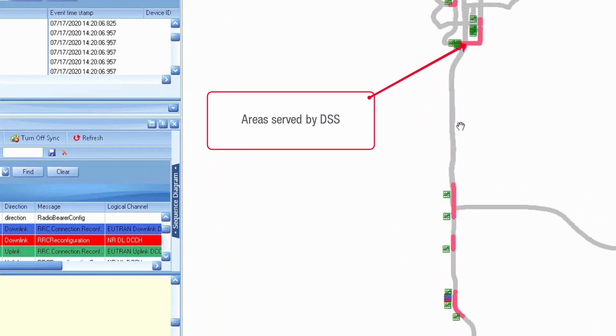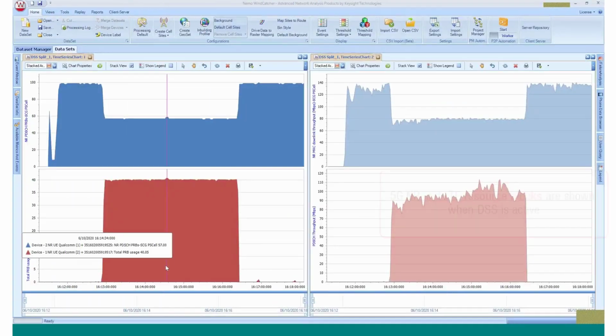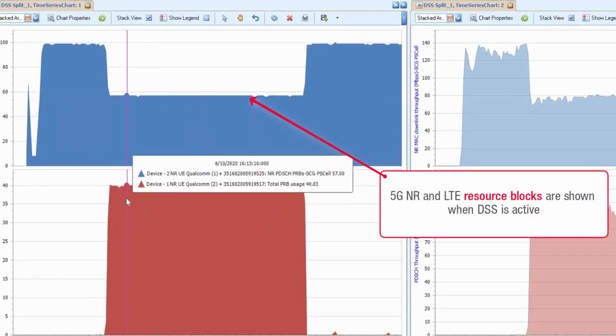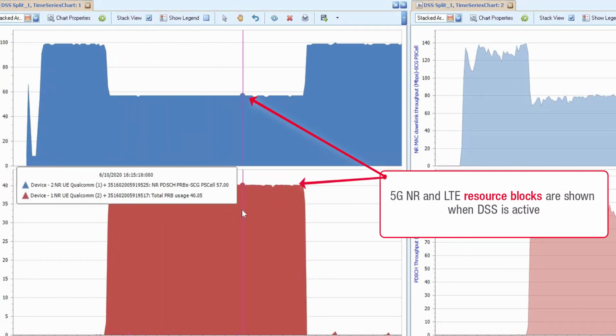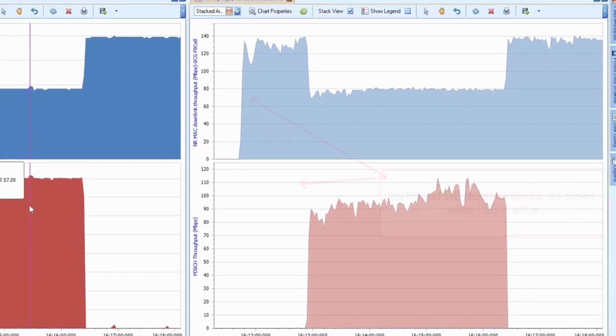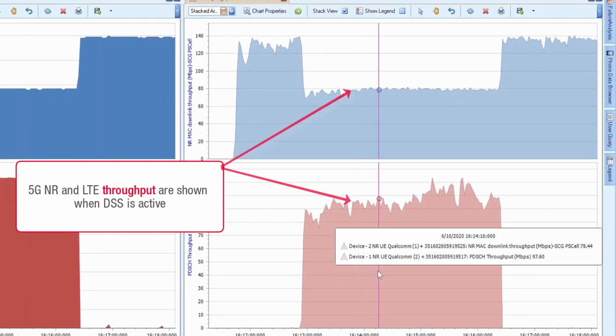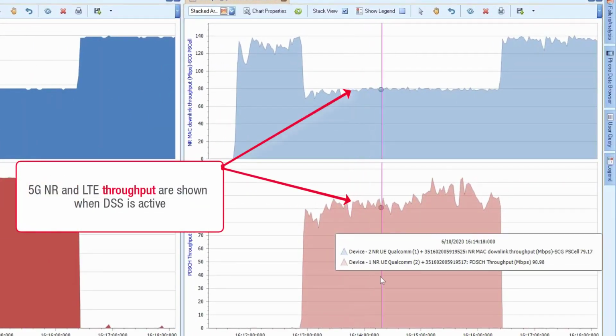Here you can see the areas where NR resource blocks are being transmitted in the low-band channel. These test results show NR and LTE resource blocks when DSS is active, and these show NR and LTE throughput when DSS is active.